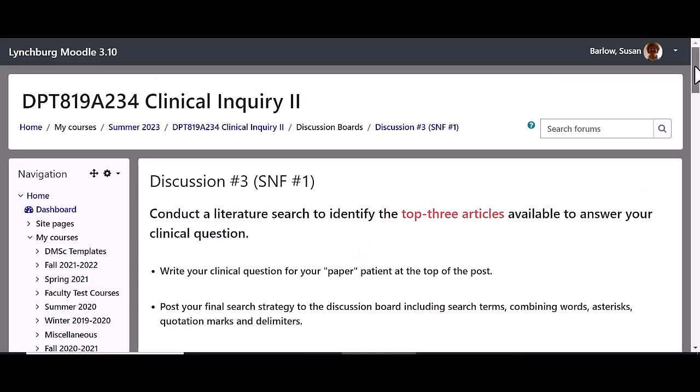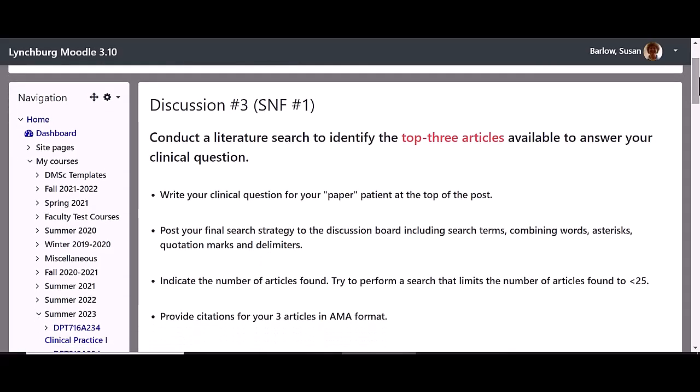You are going to conduct a literature search using the strategy that I had you use in the first 2 assignments, or something very similar. Using this search strategy, you're going to identify the top 3 articles that you found in PubMed to answer your clinical question. When you post your discussion board post, write your clinical question at the top of the post, and then put your final search strategy, including all your search terms, your MeSH terms, your combining words, your asterisks, quotation marks, and delimiters that I just described to you.